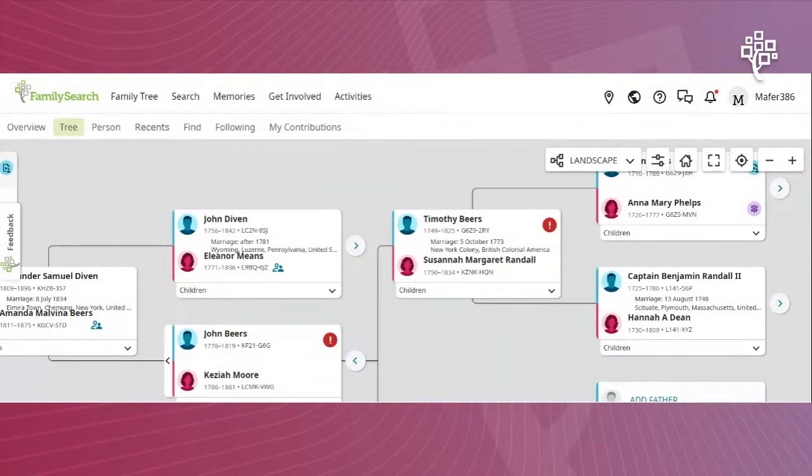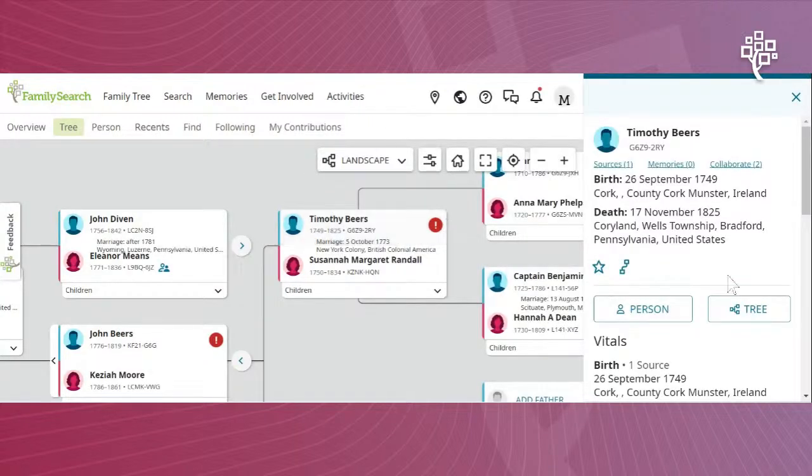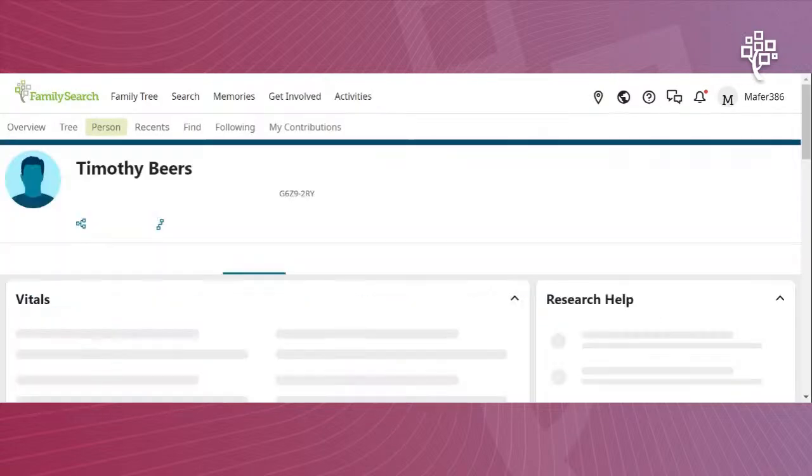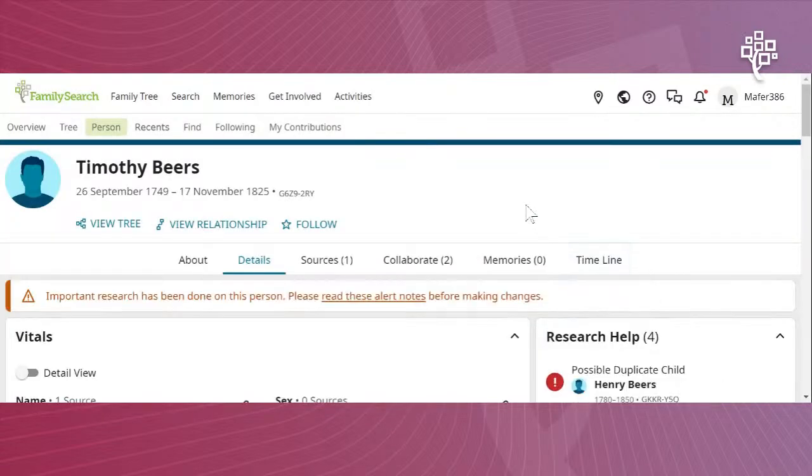So in Family Tree, on the familysearch.org website, find the person on one of the tree views. Let's start with this person here. This box will appear on the side, and you can either click on the person's name or click here in this little person tab. Let's just go here. And this is how we get to the person page.